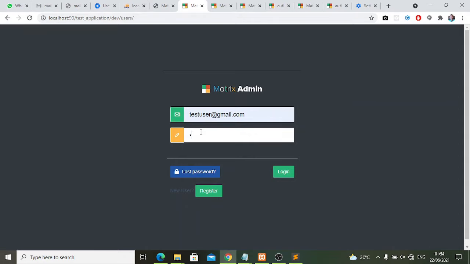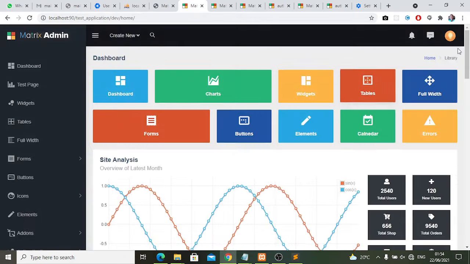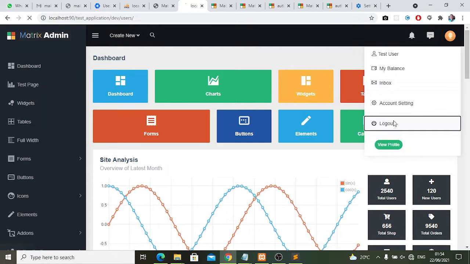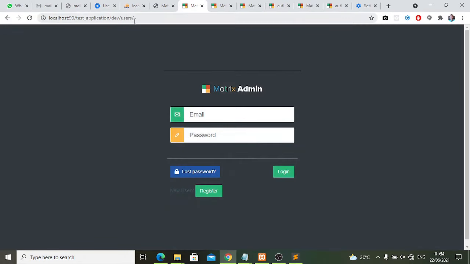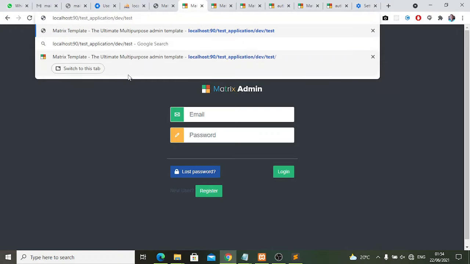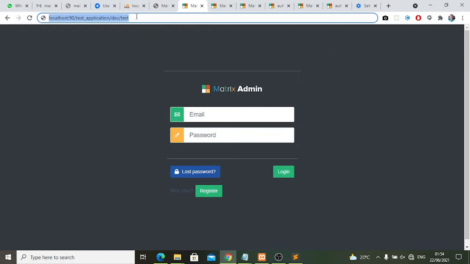Test user 1, 2, 3, 4, 5, 6. Try to log in. It's logging in. Try to log out. It's logging out. Now we are logged out. I want us to try to access a link or a page without logging in to see what will happen. So I want us to access test without logging in.